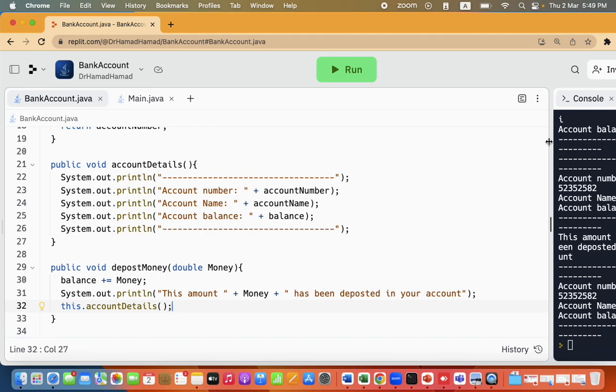I am in the account class. In the account class, if you want to call anything from the same class, any method from the same class, you just use the word this. The word this represents the class itself. So this word this is the one we need to use. We can do the same this here, account details, in the constructor.